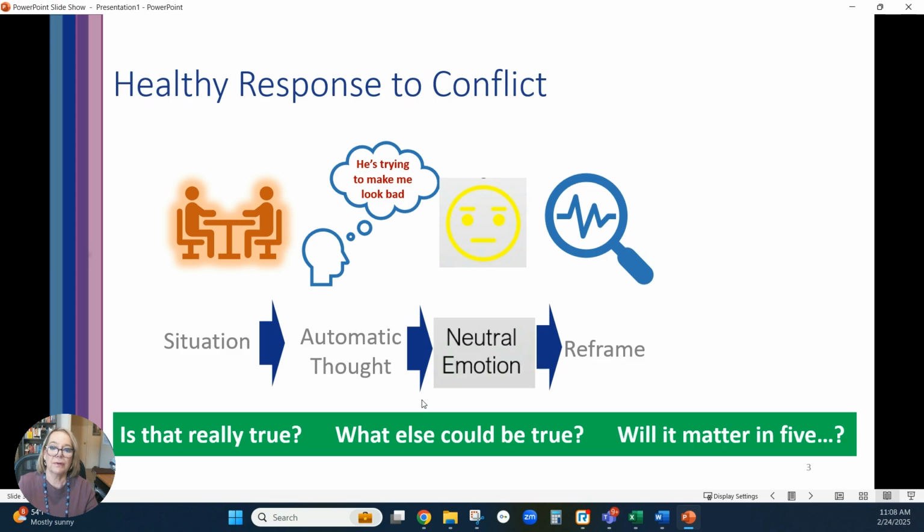So once we've reframed, then we can have a more neutral emotion, and we can get back to thinking and processing out of our executive brain, and we can use a more healthy behavior, like asking a couple of questions, or stating the impact that the comment had on us, or fully listening to somebody's explanation. All of those are healthy behaviors in response to conflict.